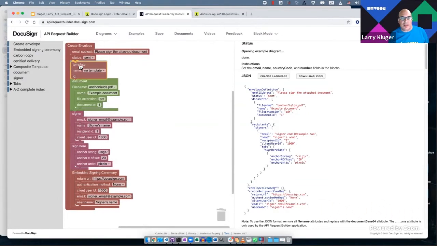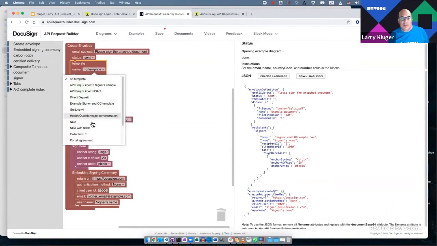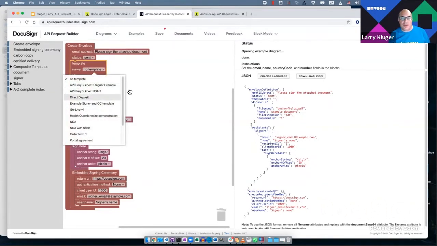So we could put that in there, and these template names right here are the templates that are in your developer account at the time that you started the API request builder. So to use a template, first create it with the Docusign web app, and then start or restart the API request builder, and then it will appear here.